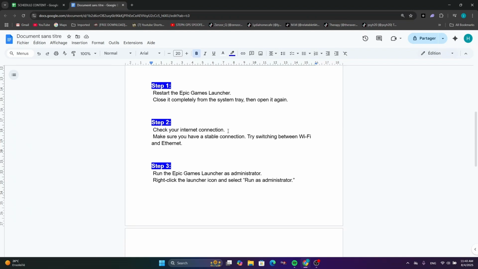After that, check your internet connection. So make sure you have a stable connection. Try switching between Wi-Fi and Ethernet. After that, run the Epic Games launcher as administrator. So right-click on the launcher icon and select Run as administrator.